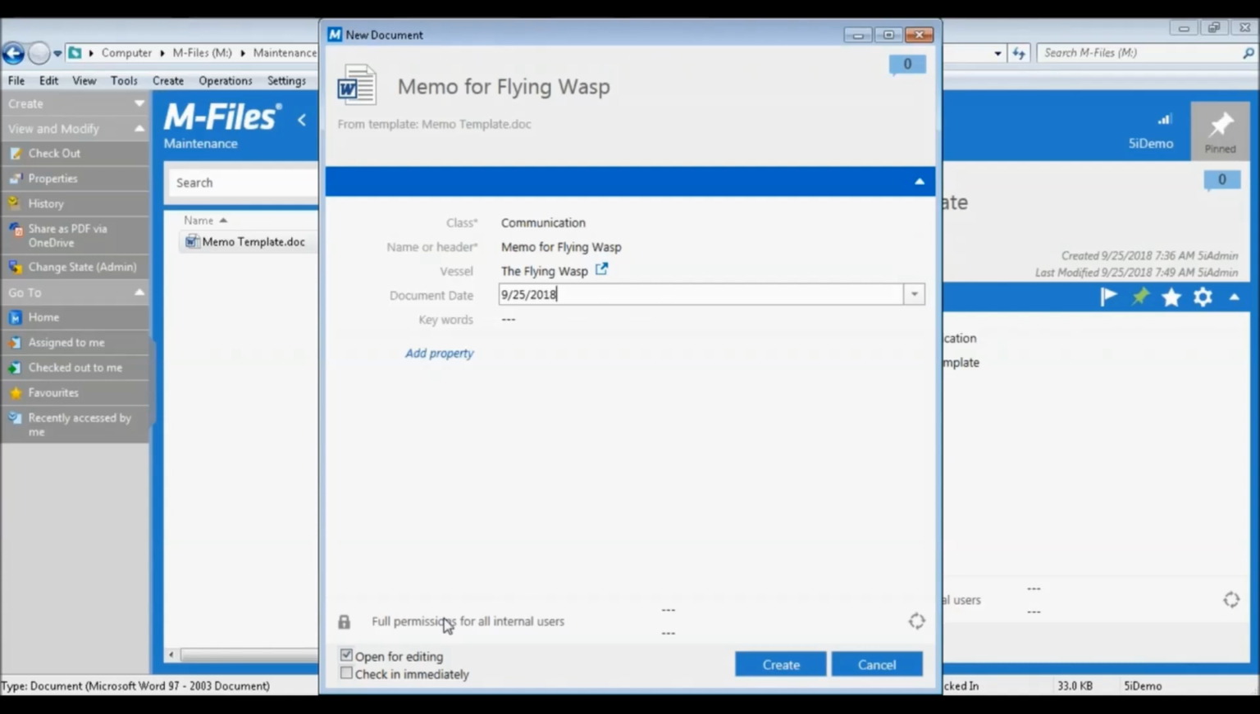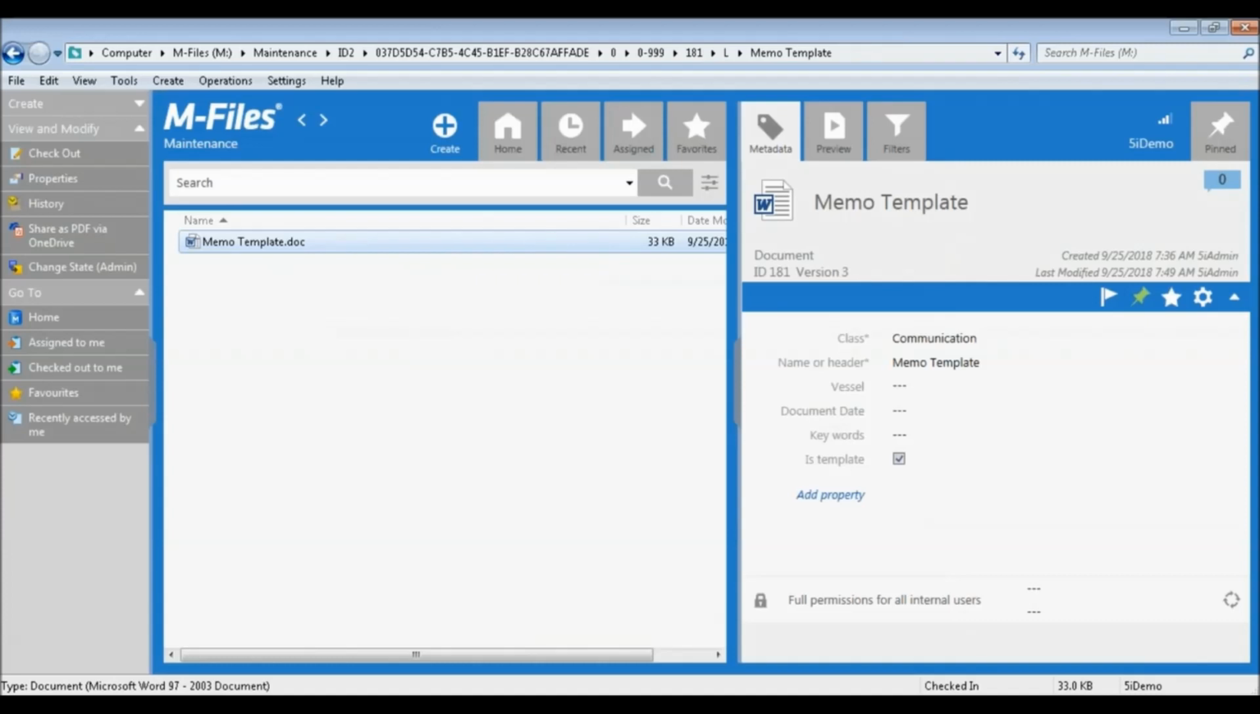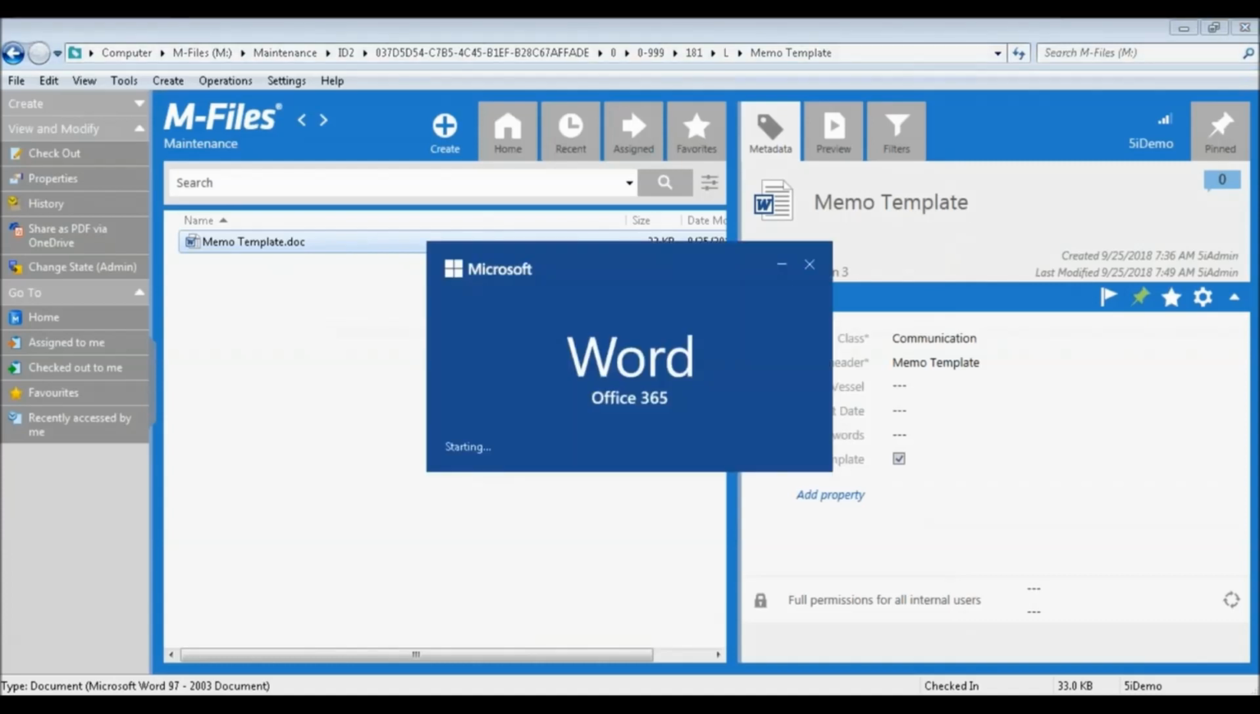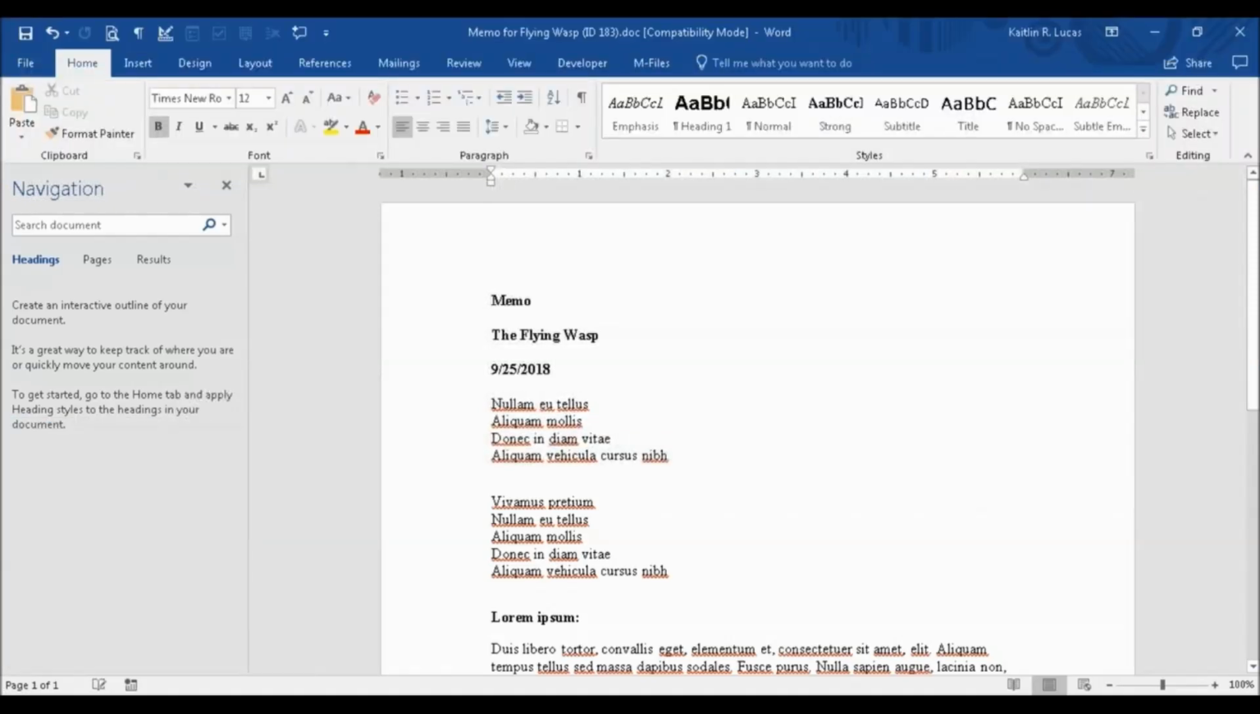And you'll notice down here in the left corner, the default option is to open this document for editing. This makes sense since this is a brand new document we're crafting, and most likely we'll want to open it right away and finish working on it before moving on. Now when I click Create, this will generate the document in Microsoft Word.